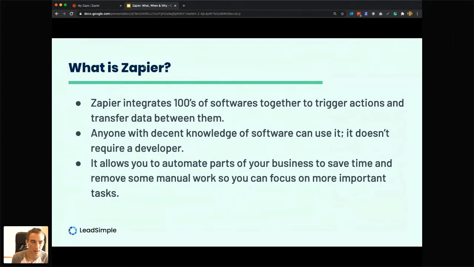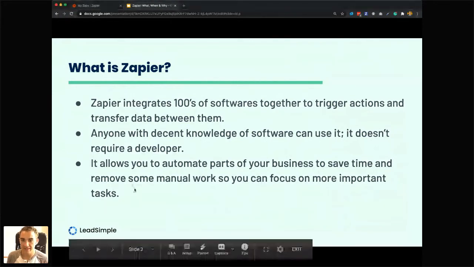It also allows you to automate different parts of your business and save time, removing some manual work so you can focus on more important tasks. So when people talk about Zapier, or really when people just talk about process automation, they get really excited. So again, if you have any questions as I go through this, I want you to ask them in the ask a question or in the chat area, and then we'll get to them at the end of the call.